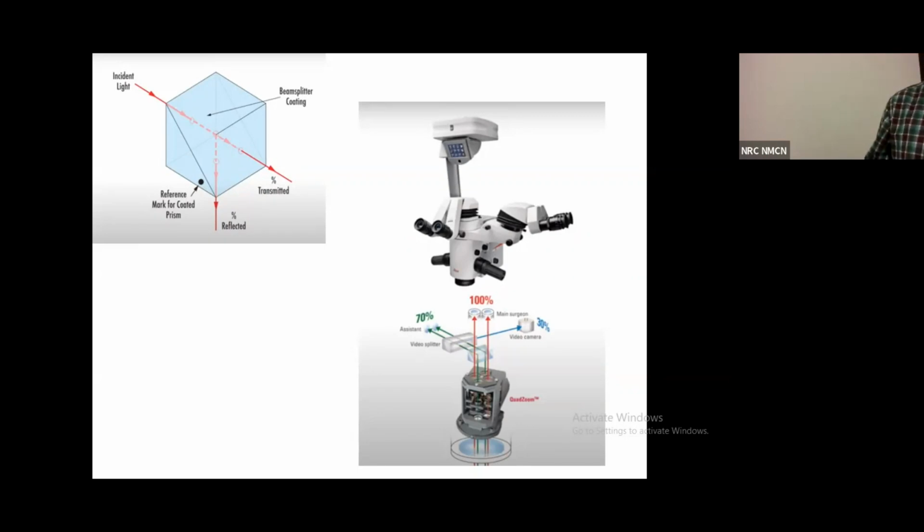We use the concept of beam splitting. Beam splitting means a single ray of light comes here, a percentage of it is transmitted through, and a percentage of it is reflected out here. So you can see here, we are looking at a particular thing. 30% of it is going to the video camera and 70% of it is going to the assistant port. So many times the assistant will always see slightly darker as compared to the primary operating surgeon, and the reason is the beam splitting.